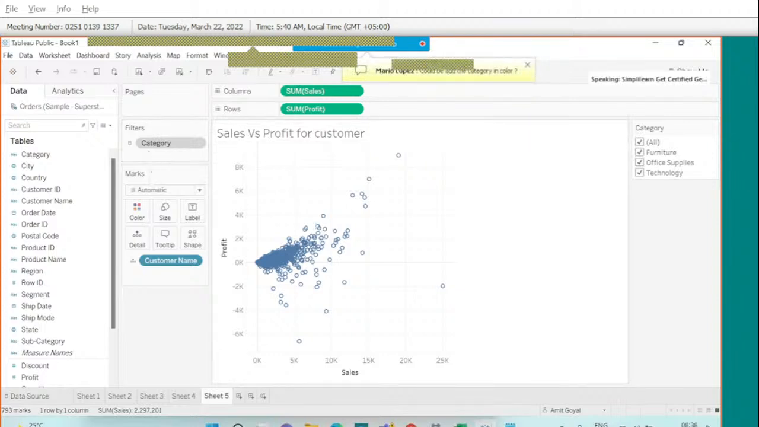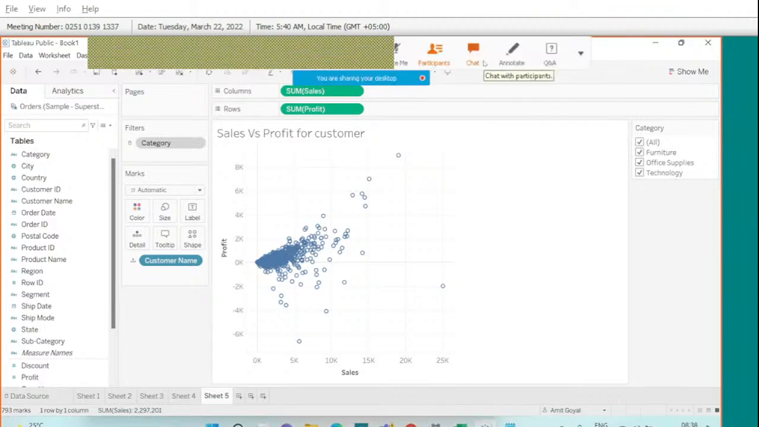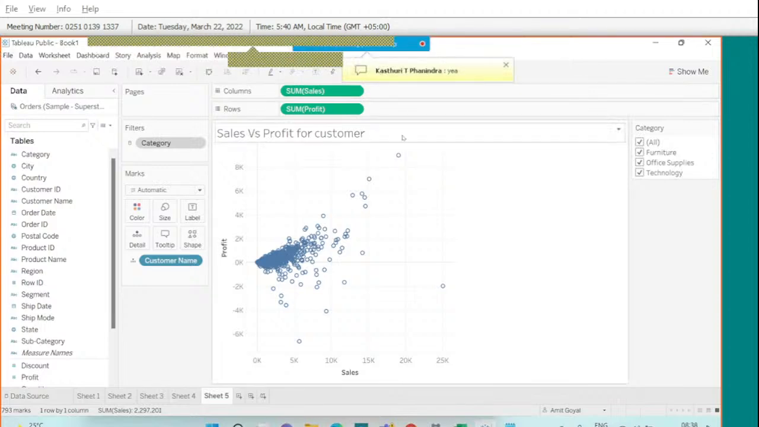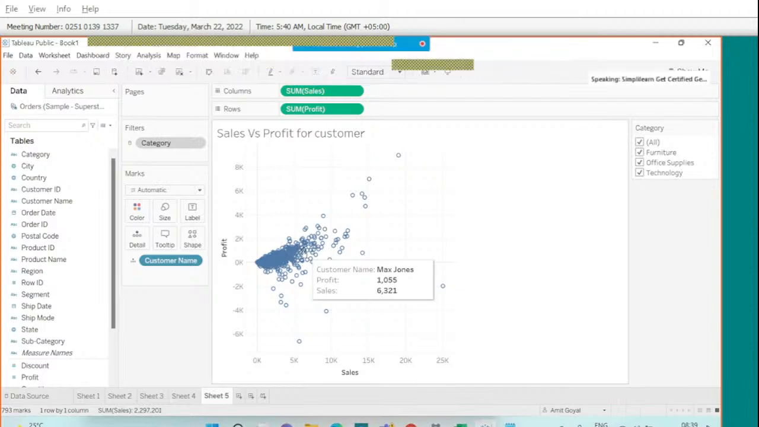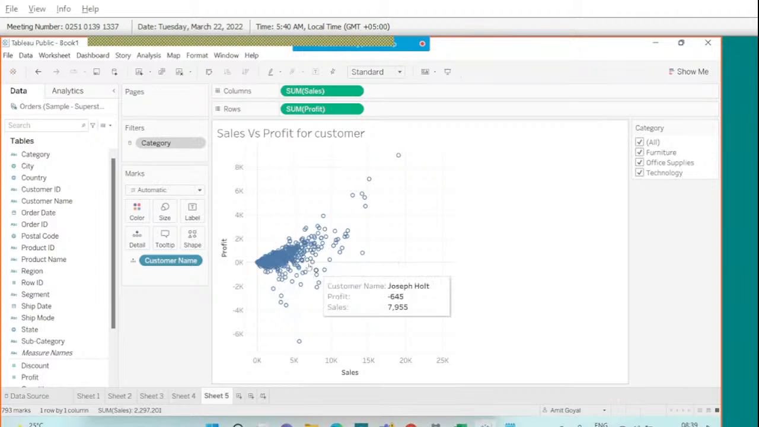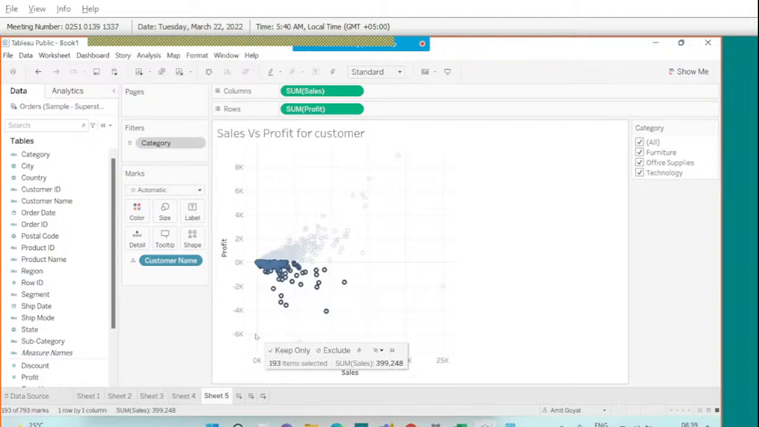Okay? So do you all have this chart now? So now on this chart, see what is the interpretation? I can see from here that as the sales is increasing, the profit is also increasing for the customers. But yes, there are some bunch of customers for whom I can see there were losses that were made.